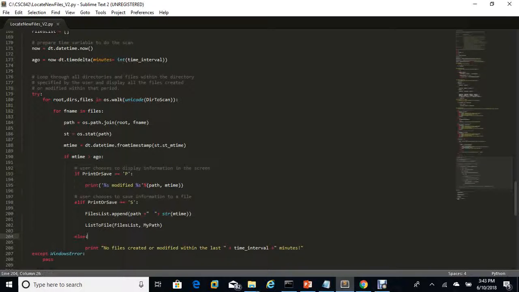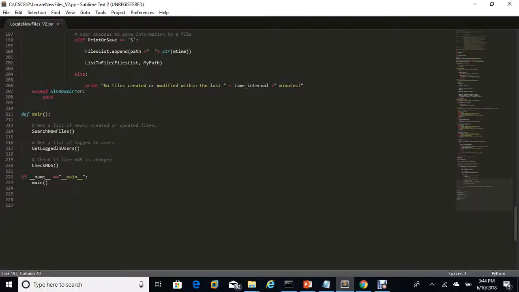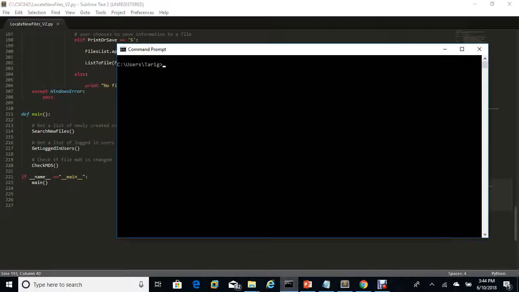This is basically it. It looks at the file you want to examine during that time span and calls this function, list to file, to write those to a file in case you chose the S flag. If you chose the P flag, then it brings the information to the screen. Okay, so this is the main function where it calls all those functions together, including the check MD5 one. All right, so this is the code with all the features and enhancements that I added. Let's run the program now and see what happened.